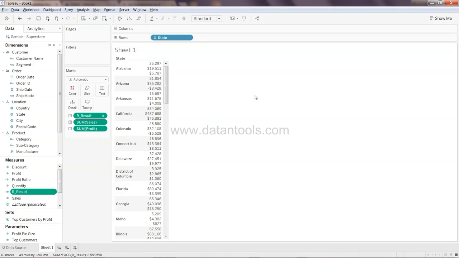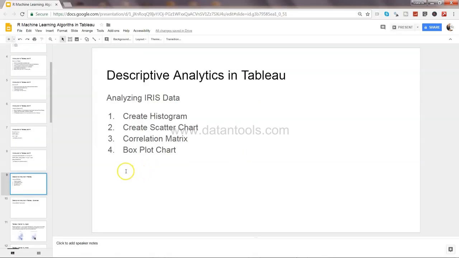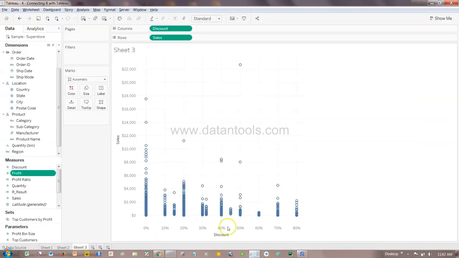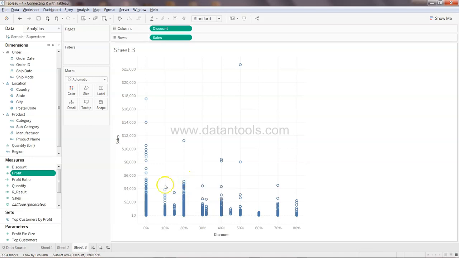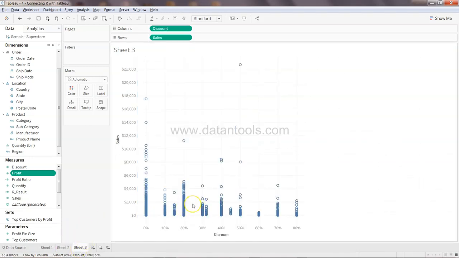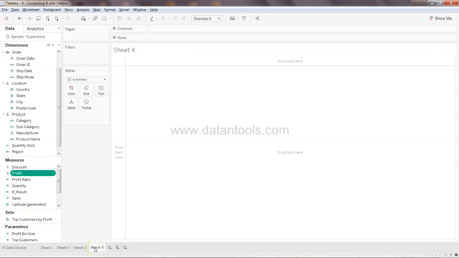Topic. Hi there. In this video I will cover the rest of the two plots, which are the correlation matrix and the box plot chart. If I come back here in Tableau, these are the two charts, the histogram and the box plot. That is what we covered. Now let's come back to the correlation matrix.